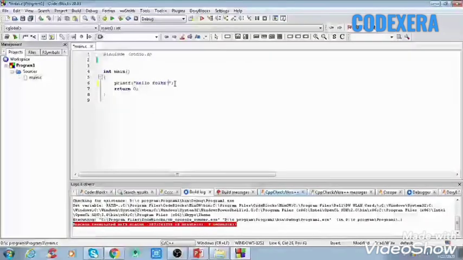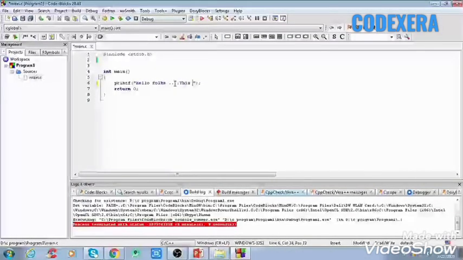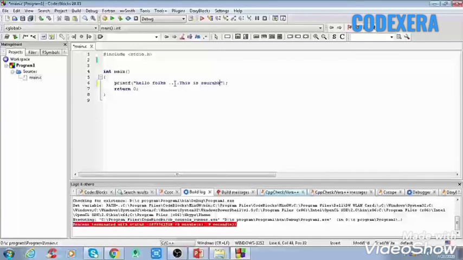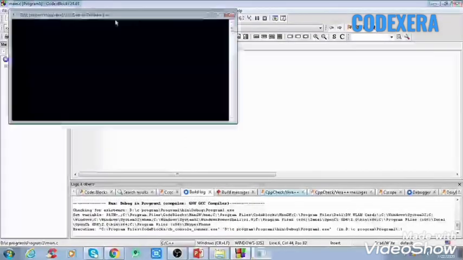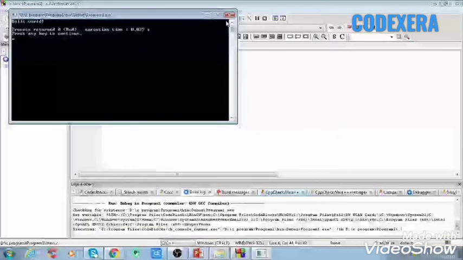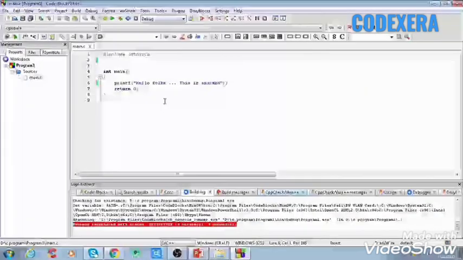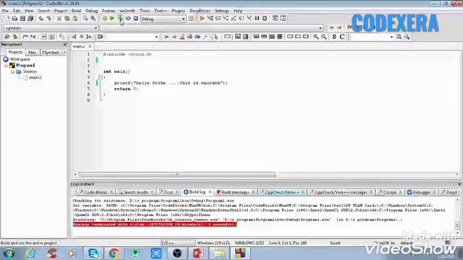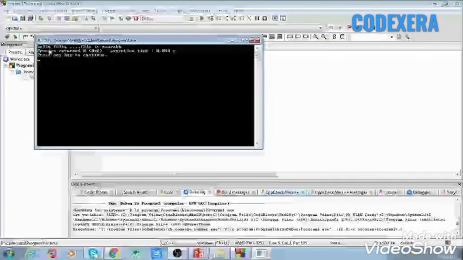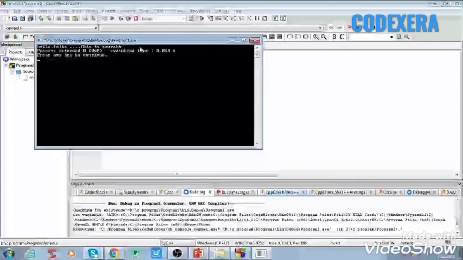Hello folks, this is Saurabh. Now we'll go here and we'll see that it is still printing the old text because we didn't save it. So Ctrl+S to save, and now we are able to see that it prints hello folks, this is Saurabh.